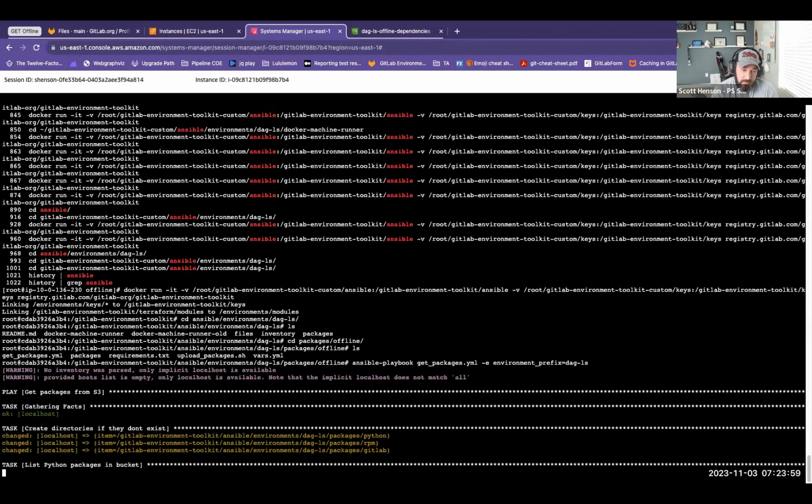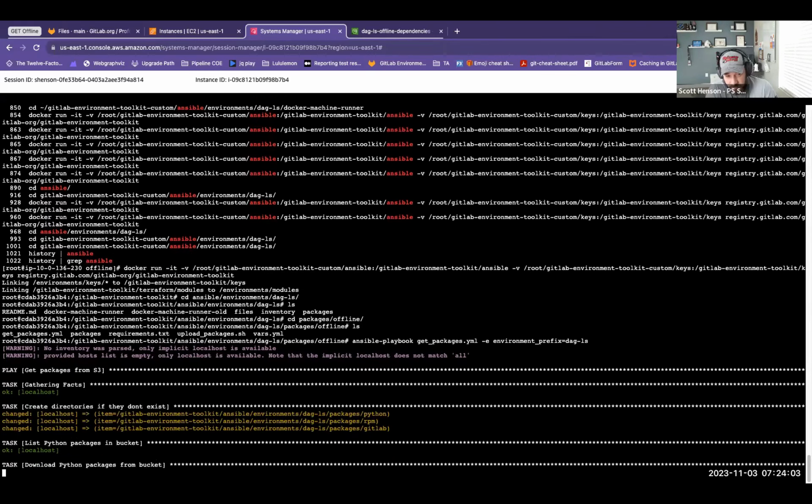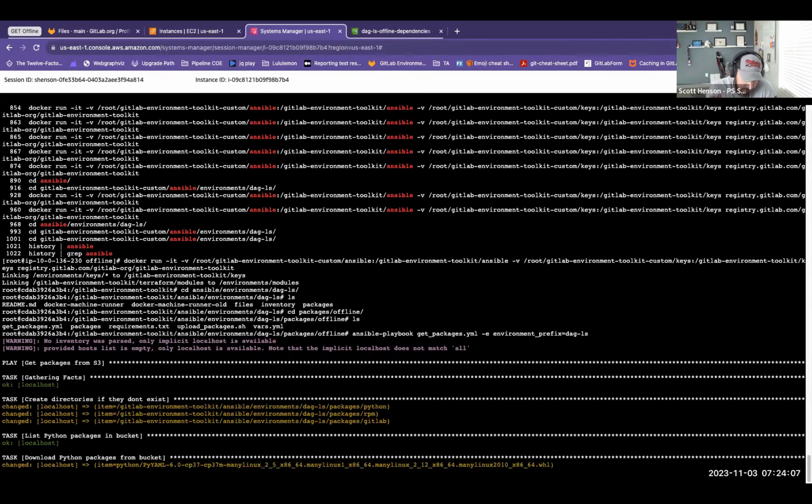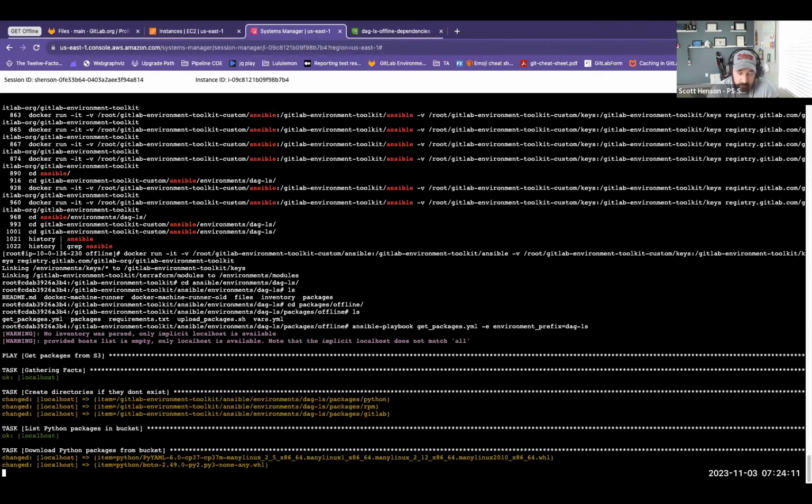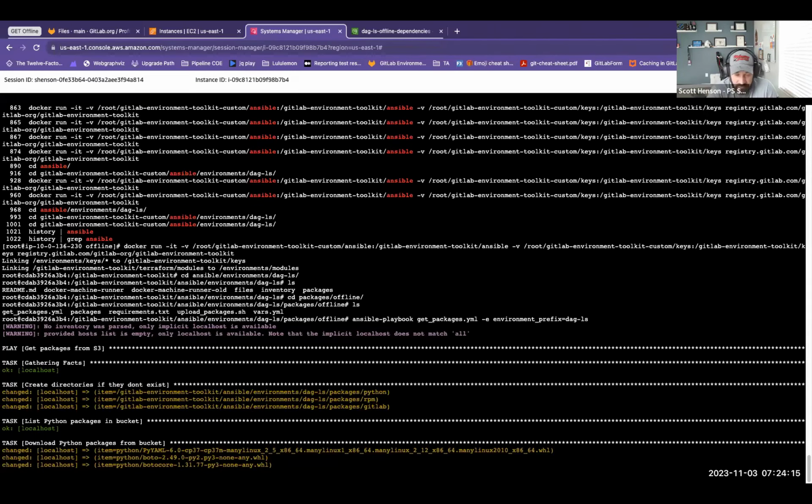And this is going to take a minute. It's creating the directories that don't exist. You can see it's marked as changed because they didn't exist. It's listing things out. It's going to download these packages. If this is already run, right, it's going to check and show that it's already downloaded, and it's going to be okay. But this takes a little bit of time.